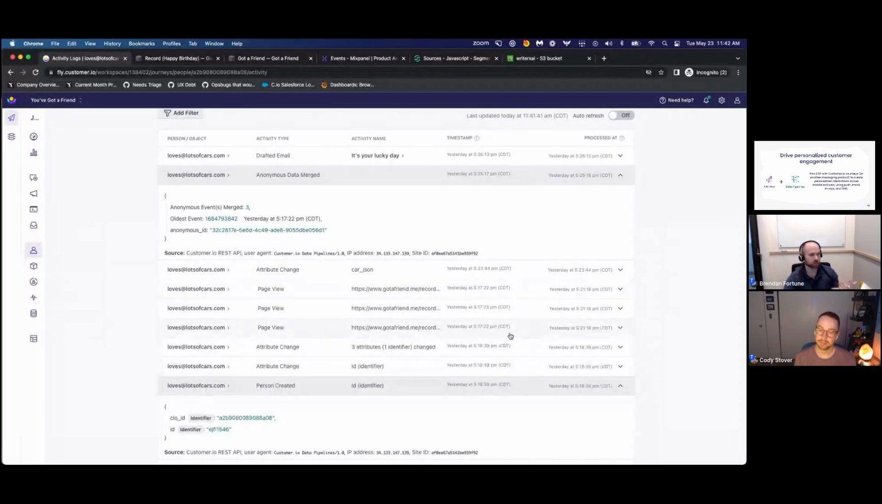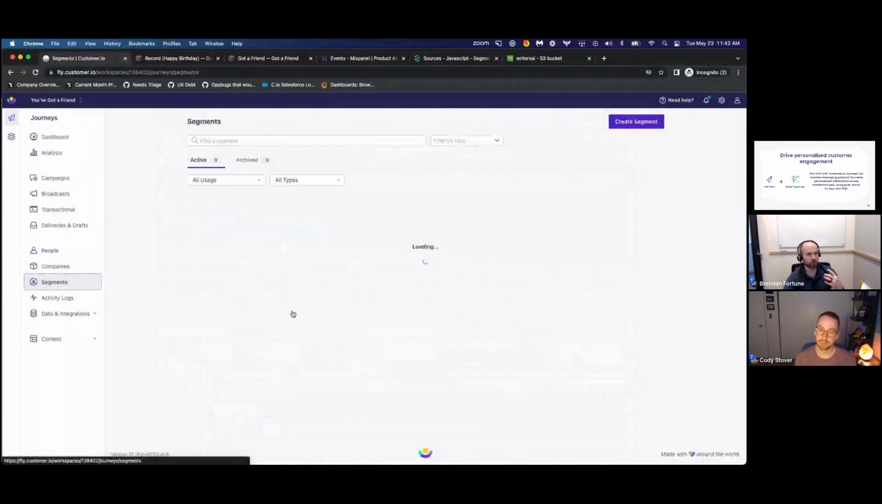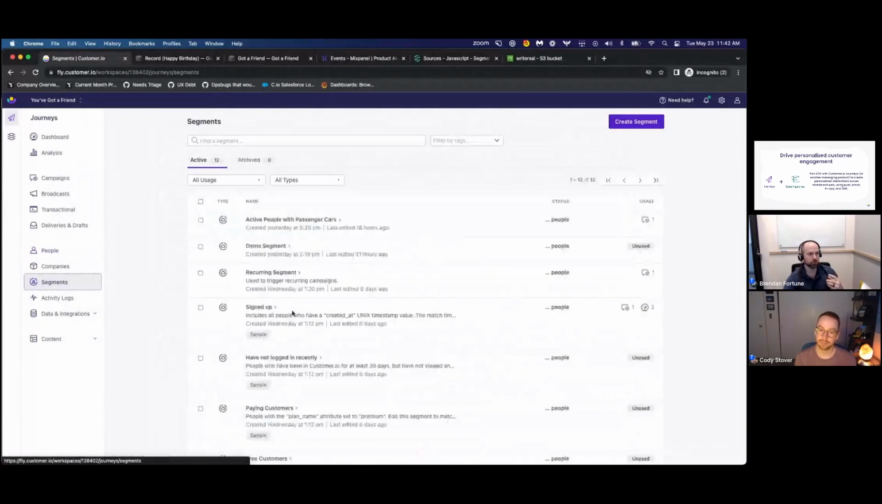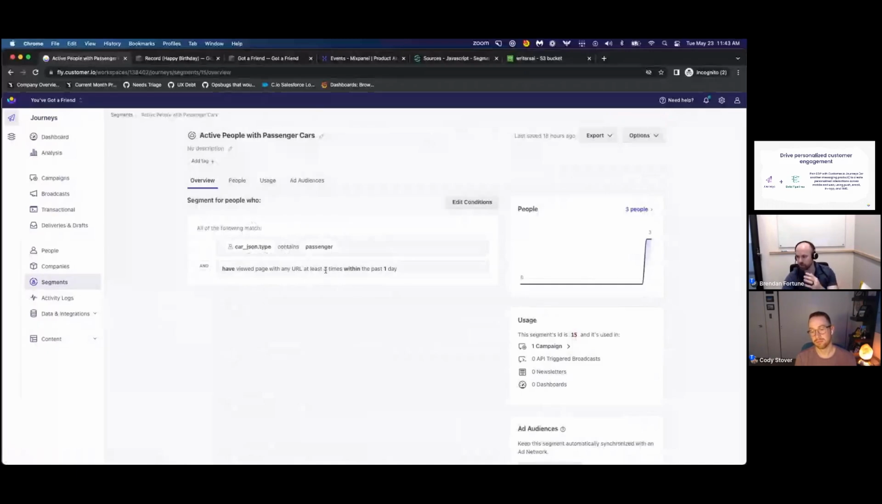And now say you wanted to build out a segment for like everyone who performed a page view in the last day at least 3 times. Now this actually will be more accurate because we've been able to properly stitch together the data before we knew who the person was with the data afterward. So that's a quick example on identity resolution.